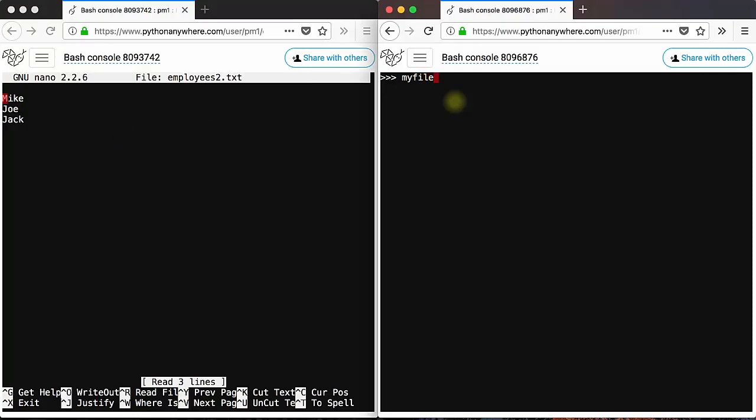Well, it's quite easy. Again, you use the open function to create a file object. employees2.txt, that's the path to the file. And then we don't use the "a" mode, which stands for append, because that doesn't allow us to read, but instead we use the "a+" mode. So that allows us to both read and write.